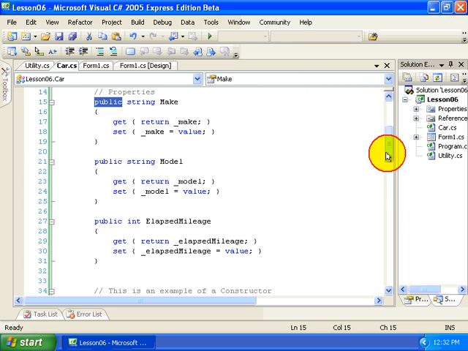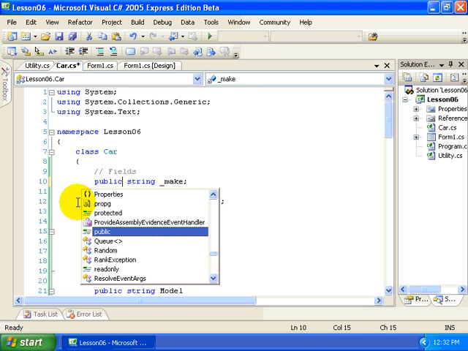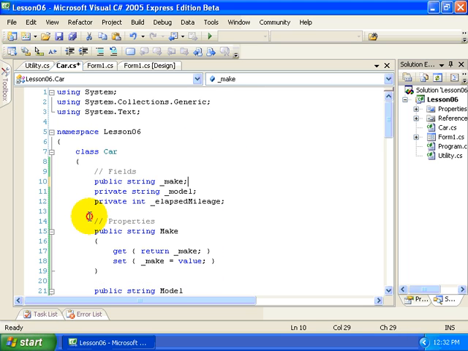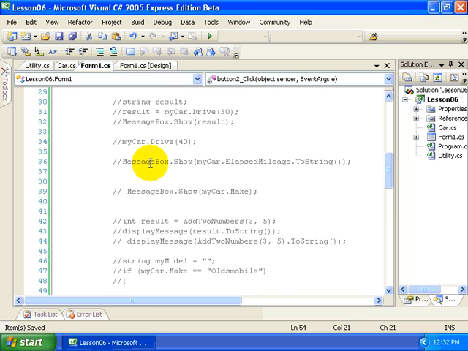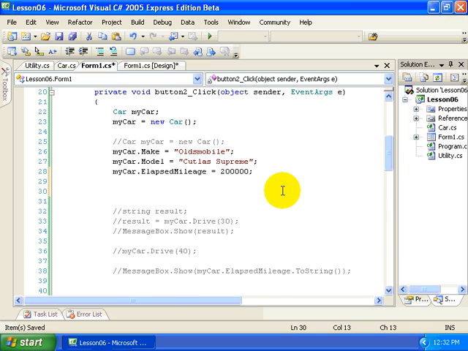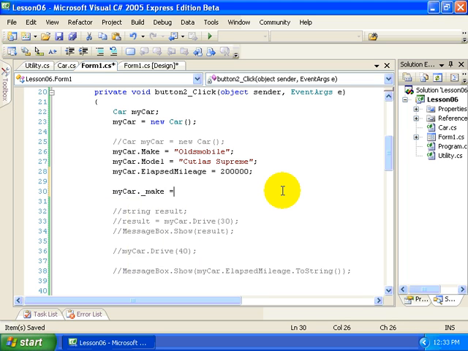Let's play around with this just a little bit and just to see how it works. What if I were to change the underscore make private field to a public field as opposed to a private field? Let's go back over here to our form1.cs. Let's go to the top where we defined all this code. Go my car dot, and now notice that it's visible within the IntelliSense, and I can use it. So we'll set the make to Chrysler instead.